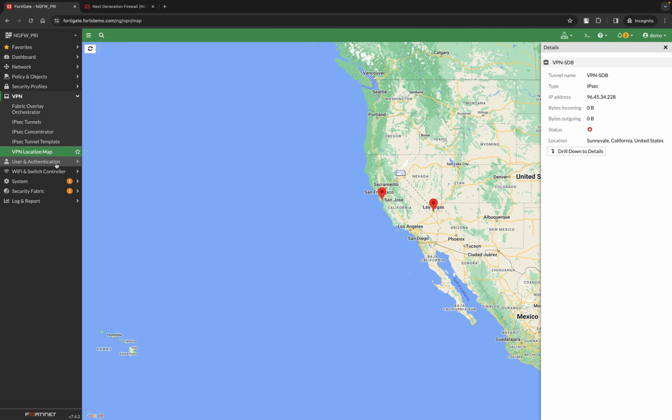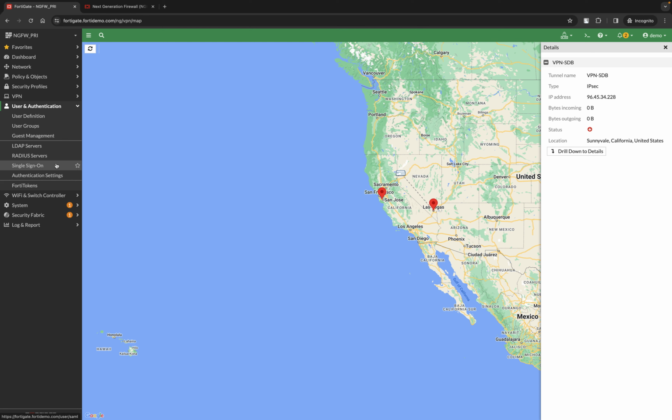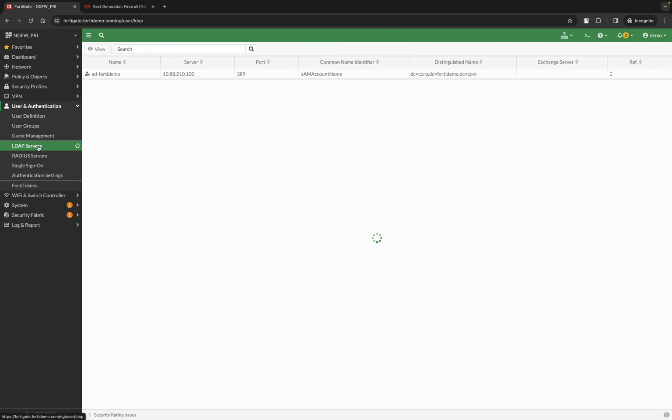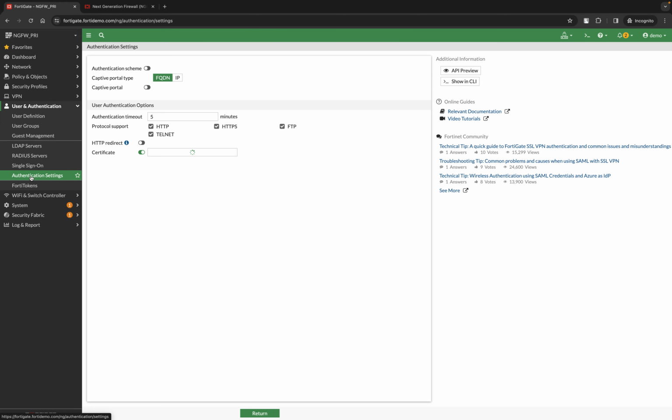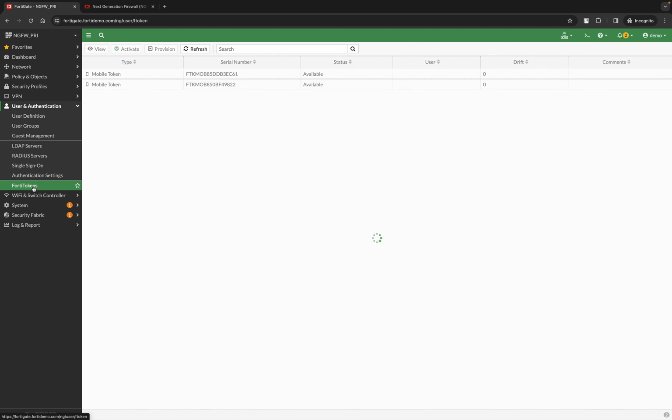Okay, next is our user authentication. Everything regarding users will be configured here. So if you have LDAP, you can integrate it into LDAP servers, that is equivalent to AD. If you have Radius, you can configure it here. If you have single sign-on, you can configure it here. If you want to give a global authentication setting for all your AD users, it can be done here. If you have FortiToken, you can integrate your FortiTokens from here.